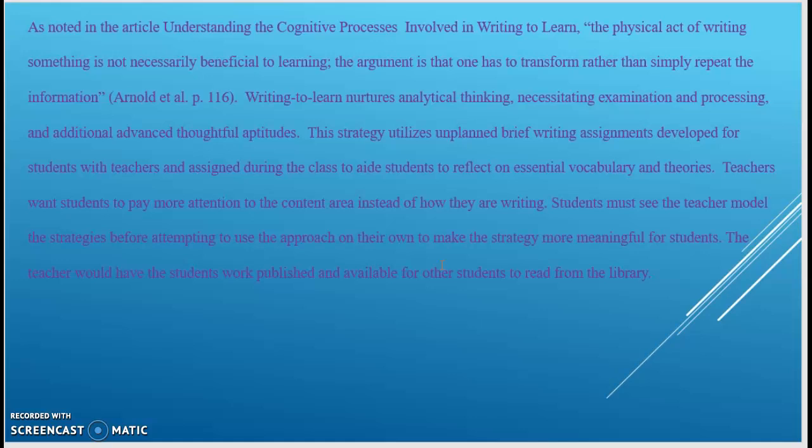Writing to Learn nurtures analytical thinking, necessitating examination and processing, and additional advanced thoughtful aptitudes. This strategy utilizes unplanned brief writing assignments developed by teachers and assigned during class to aid students to reflect on essential vocabulary and theories. Teachers want students to pay more attention to the content area instead of how they are writing. Students must see the teacher model the strategies before attempting to use the approach on their own to make the strategy more meaningful for students.